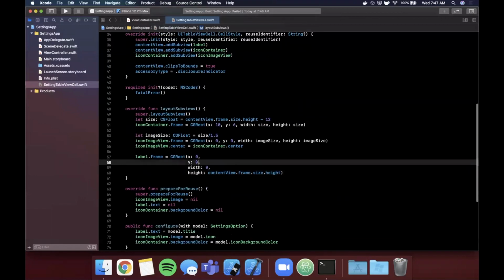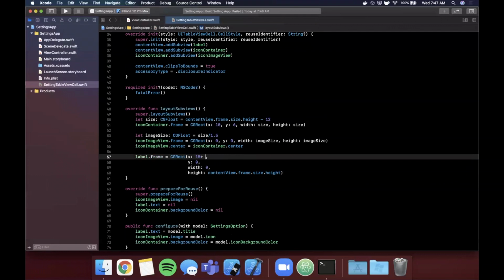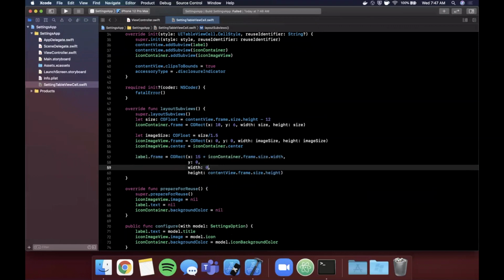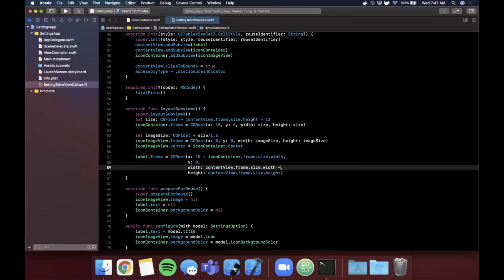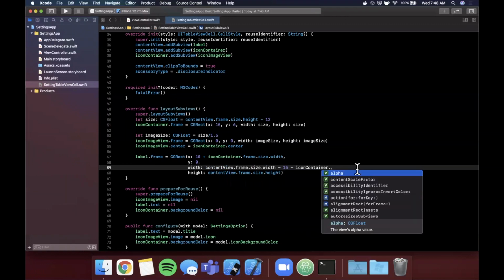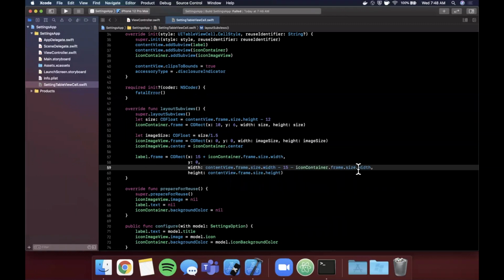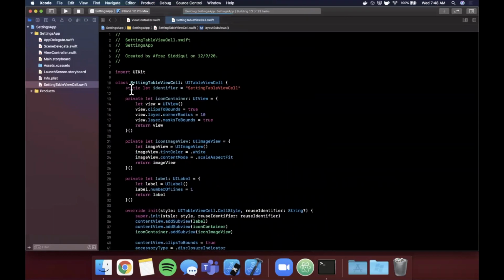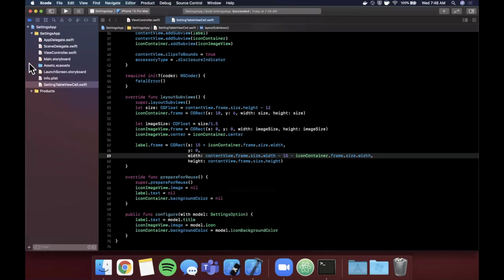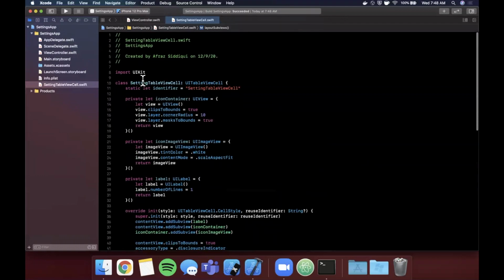The y is going to be 0, looking good. The x is going to be 15 plus the icon container's frame size width, looking good. And then the width here is going to be the entire width of the content view. And we're going to subtract 15, and then we're going to subtract the icon container frame size width. All right, looking good. So let's go ahead and hit Command B. We should be building. Everything is highlighted now. Beautiful. Let's go back to our view controller and actually use this cell and see what this guy looks like.